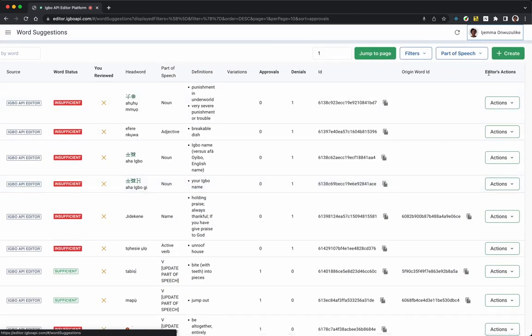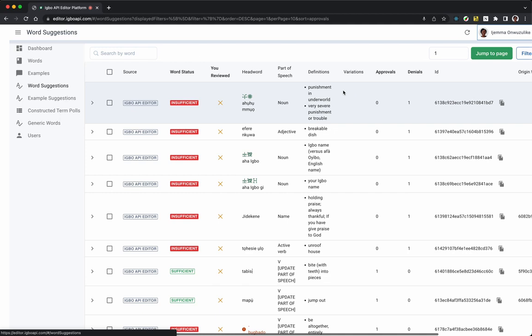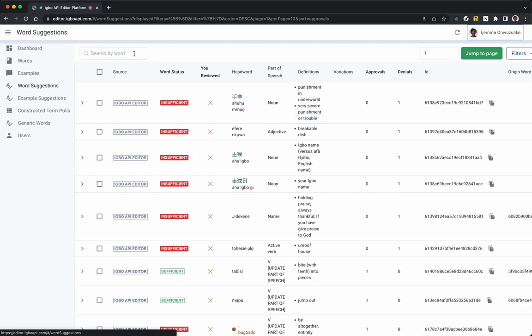But let's say that I'm a lexicographer and I want to create a brand new word. I already searched within the data set for a word and I realized, oh, it just doesn't have it.